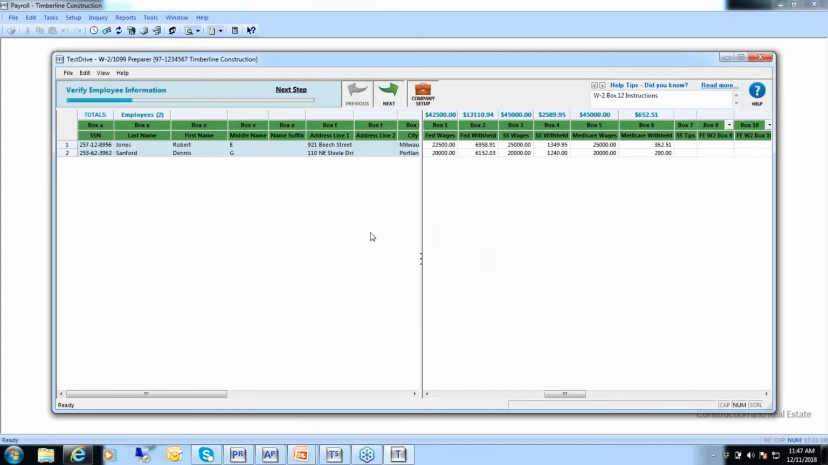Okay, so we know we're in test drive, and then it should pull up the grid with all your employees that you've selected. Use the next button at the top. It's verifying the correct information.